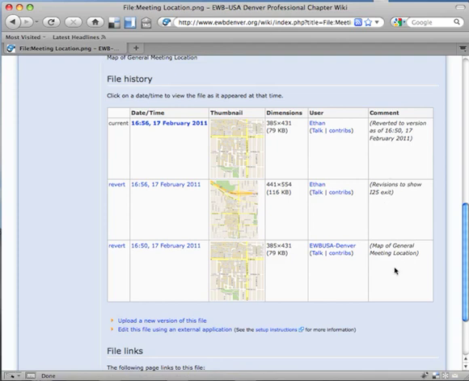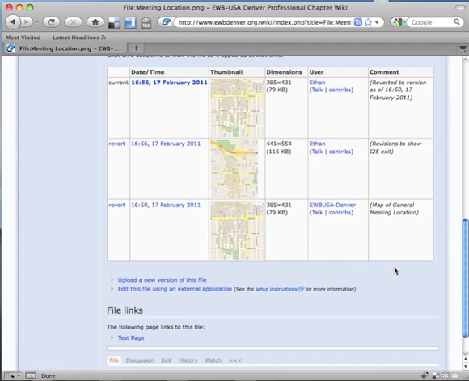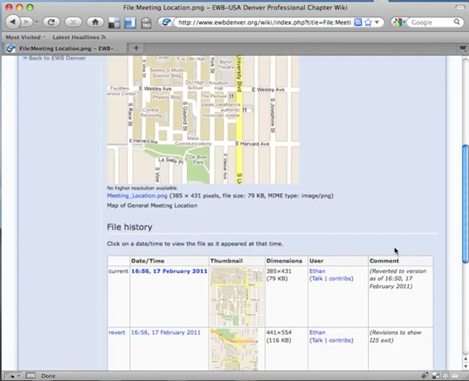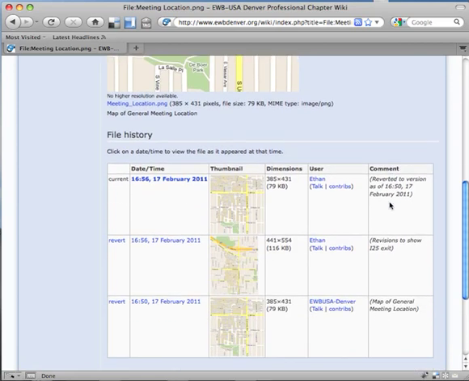So this is a simple example of how you can upload a file and make revisions, and it would be really useful when reports are being edited by different people within the group and you want to keep track of the different edits on the wiki. So that's a good overview of how to upload a file, post it on a page, and make revisions.